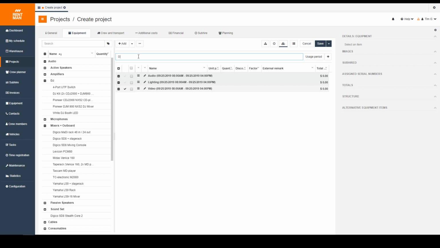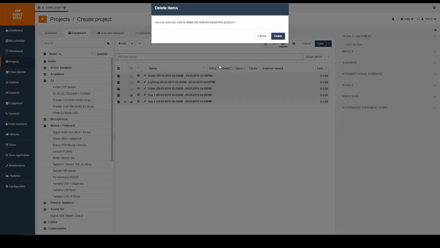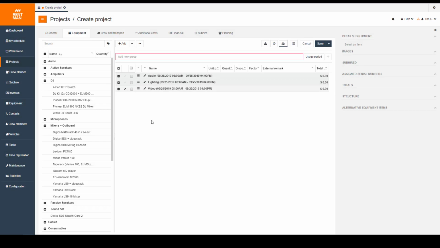You could also go with something like day 1, day 2, and then add the gear that you need for day 1 into the respective group and the gear that you need for day 2 into the other group. You're free to choose how you want to categorize. You can make it dependent on the project. It's really up to you. For now, we're going to stick with the traditional way of structuring by audio, lighting, and video, or any other group that you might want to add. So let's delete those two. Simply select them, more actions, delete, confirm, and they're gone.